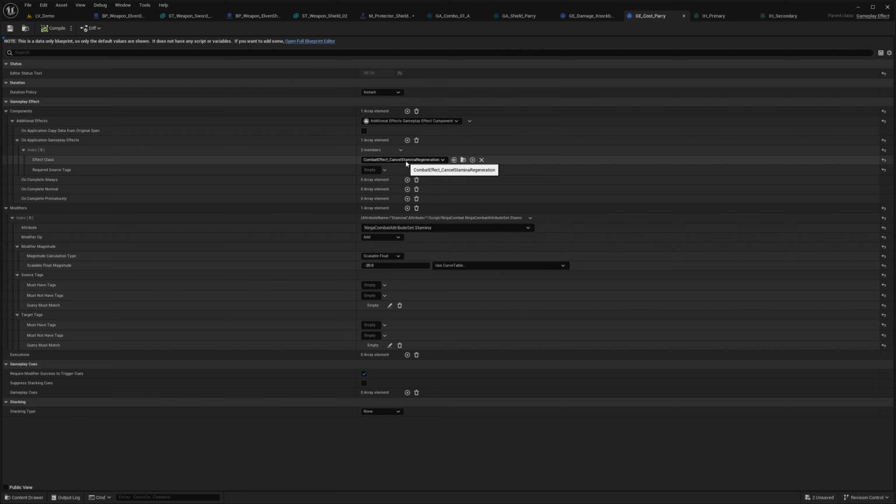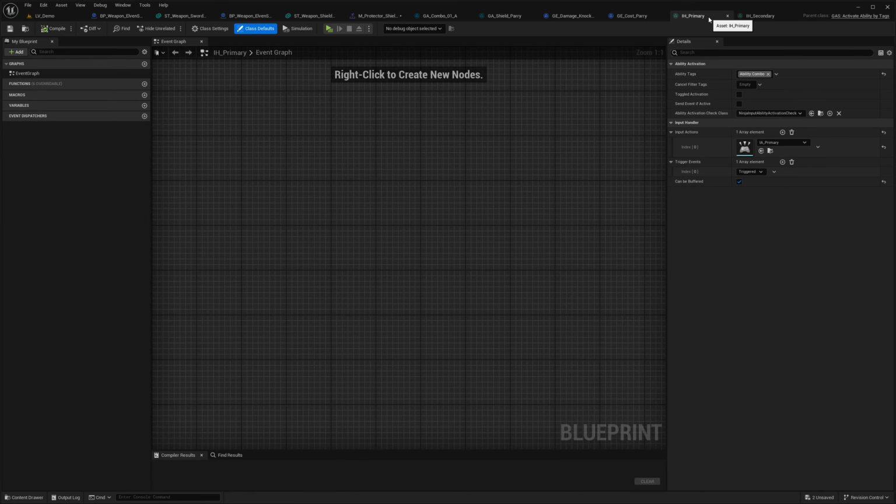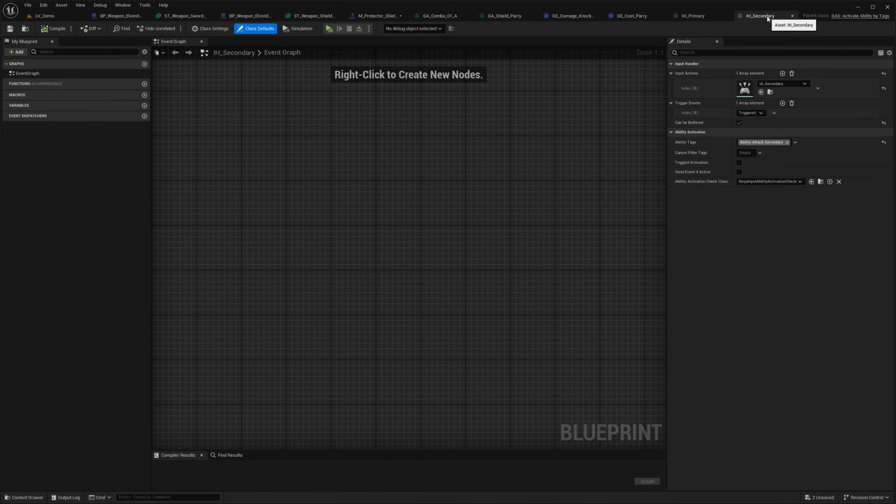Now moving into the final stretch, we need to configure our input handlers. This was covered in a previous video, so it should be familiar by now. This handler is connected to the primary action that was already set to the mapping context. It uses the activate ability by tags as the parent class, and its ability tags match the one set in the primary ability. The next input handler is very similar. The only differences are the gameplay tag used for the ability activation and the input action.